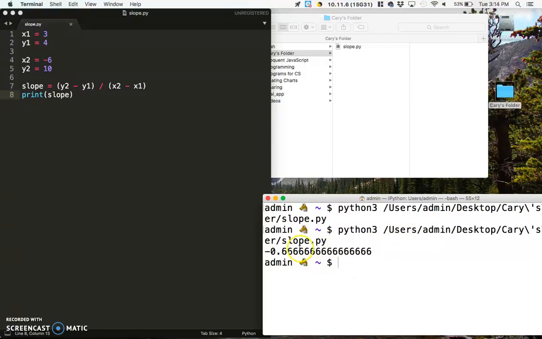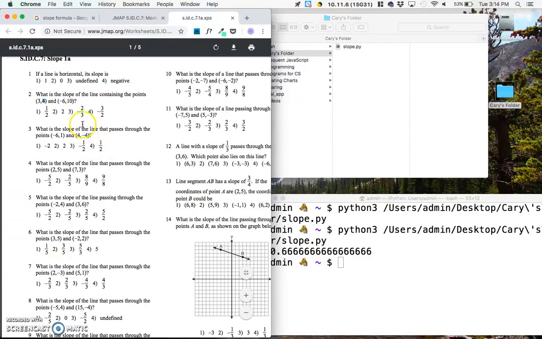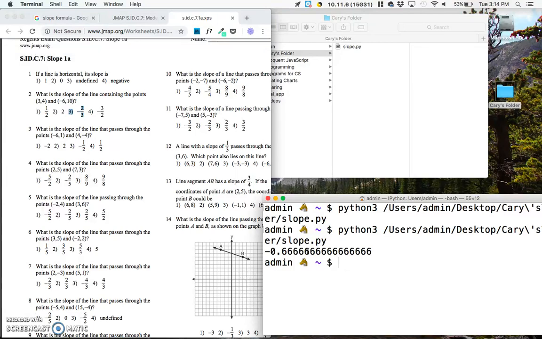And it looks like the slope that comes out is -0.6 repeating. So that must be answer choice 3, -2/3. And I'm sure there is a way to write this as a fraction, which would be nice to do. But in our case, we'll just have to think about the decimals ourselves.